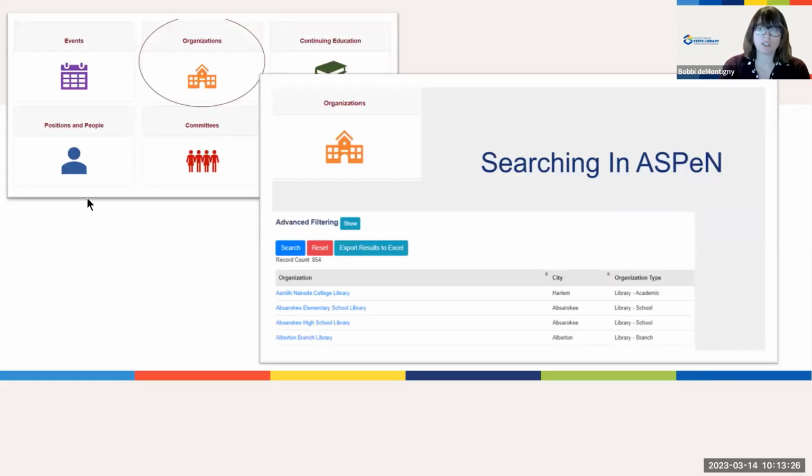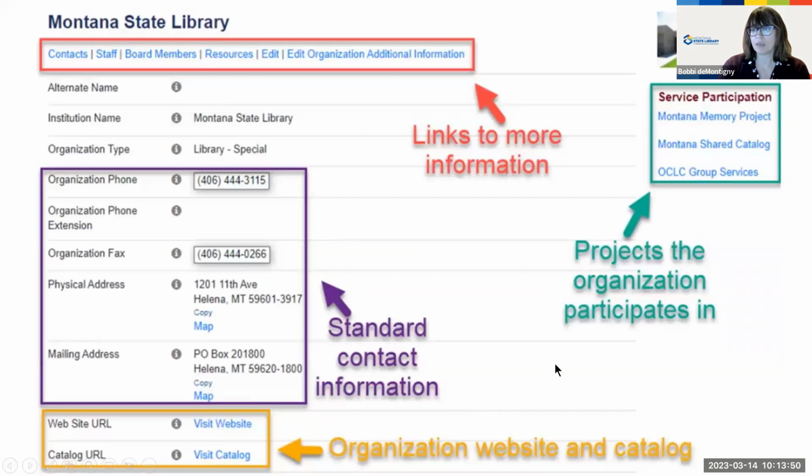So now I want to talk to you about searching in Aspen. It's one of the easier things you can do in there, and it's pretty simple to demonstrate. I'm starting with the organizations section, and under organizations, you can see that all of the organizations line up in alphabetical order here. Once you click on one of them, it displays more. So you can see the different projects that each organization participates in. You can find links to more information about it, the standard contact information, and the organization website and catalog.